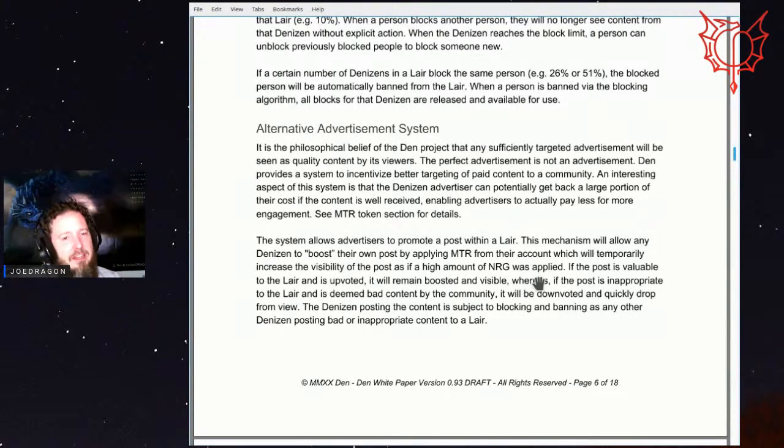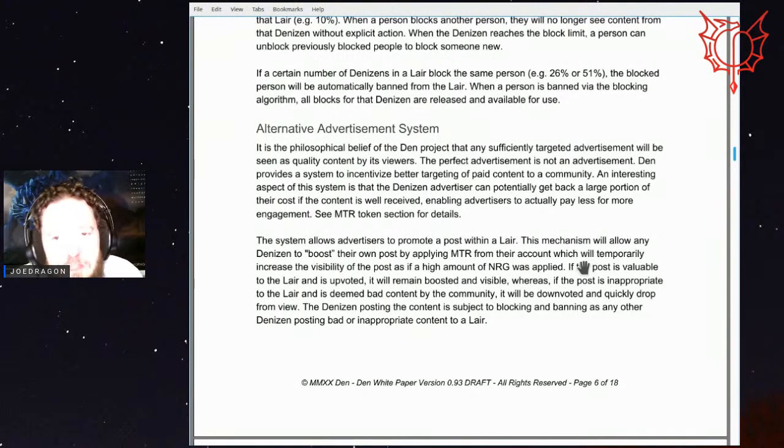So, again, it's our philosophical belief that any sufficiently targeted advertisement will be seen as quality content by its viewers. The perfect advertisement is not an advertisement. The perfect advertisement is actually content that I want to see, right? So Den provides a system to incentivize this within communities, where the would-be advertiser, the person who boosts a post, can actually get back a large portion of their cost, minus a fee, if the content is well received.